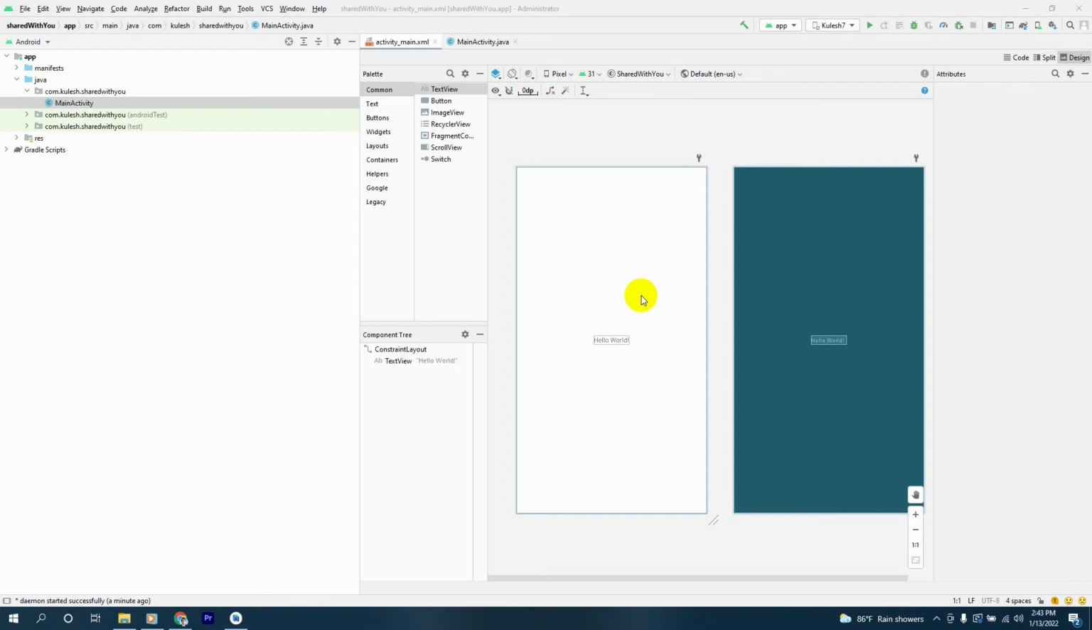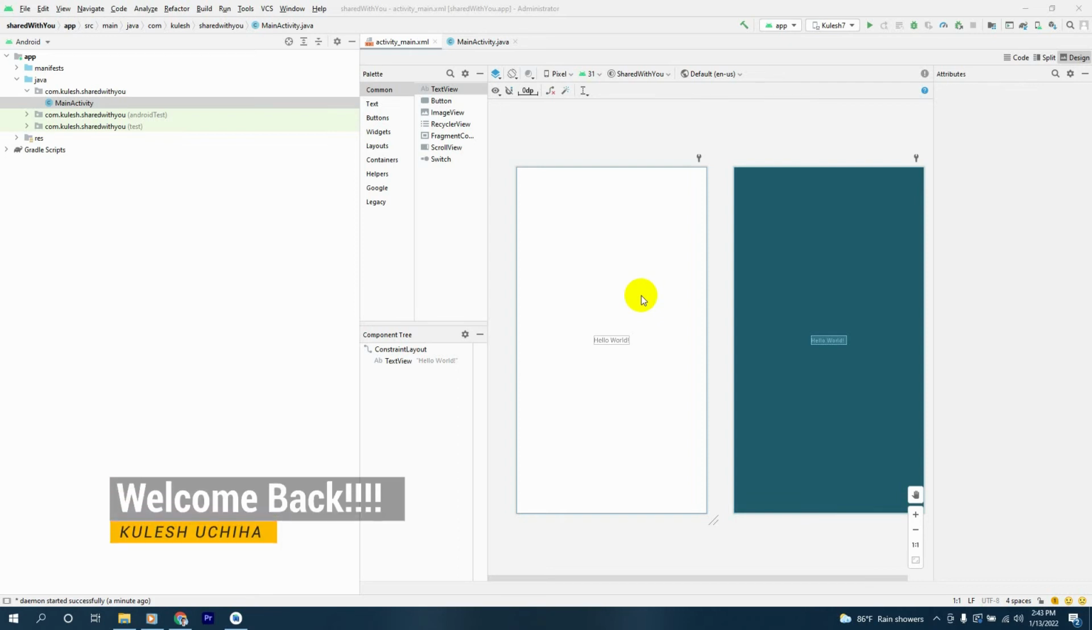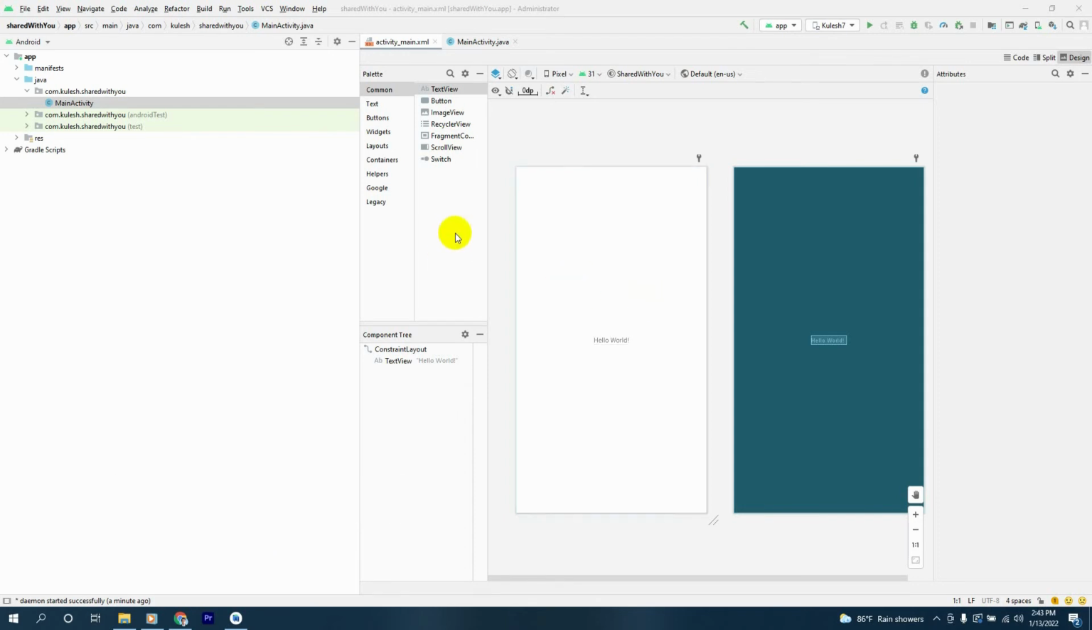Guys, welcome back to another Android episode. Let's start off from where we left things off in the previous tutorial in shared preferences. Today also I'll teach you some shared preferences code.